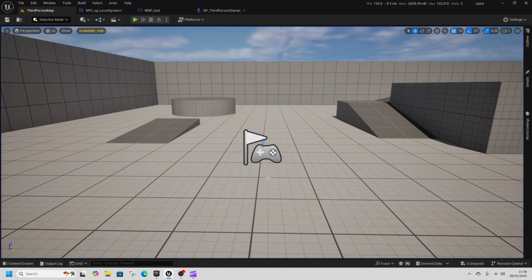And that is how to set up a XP system, fully modular, that you can use on multiple things.